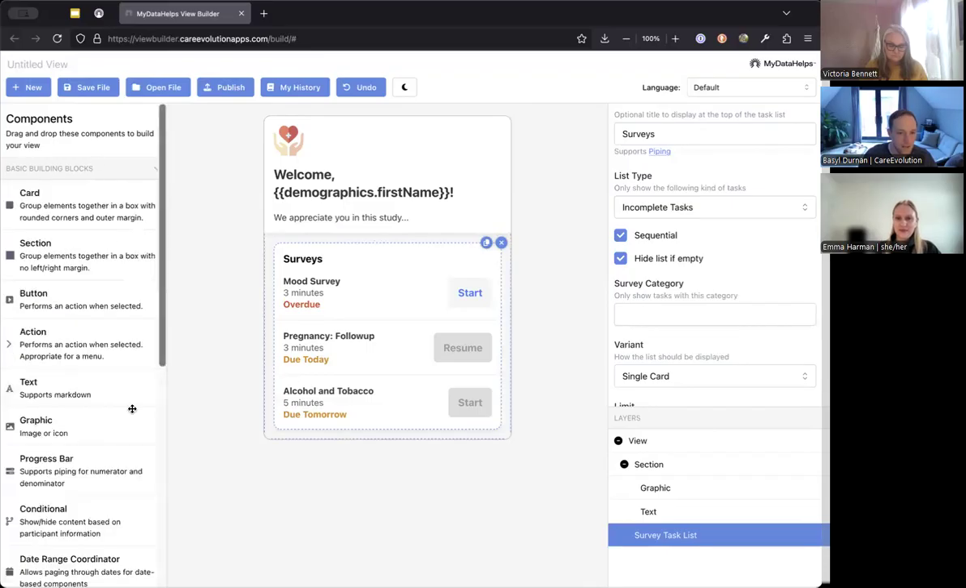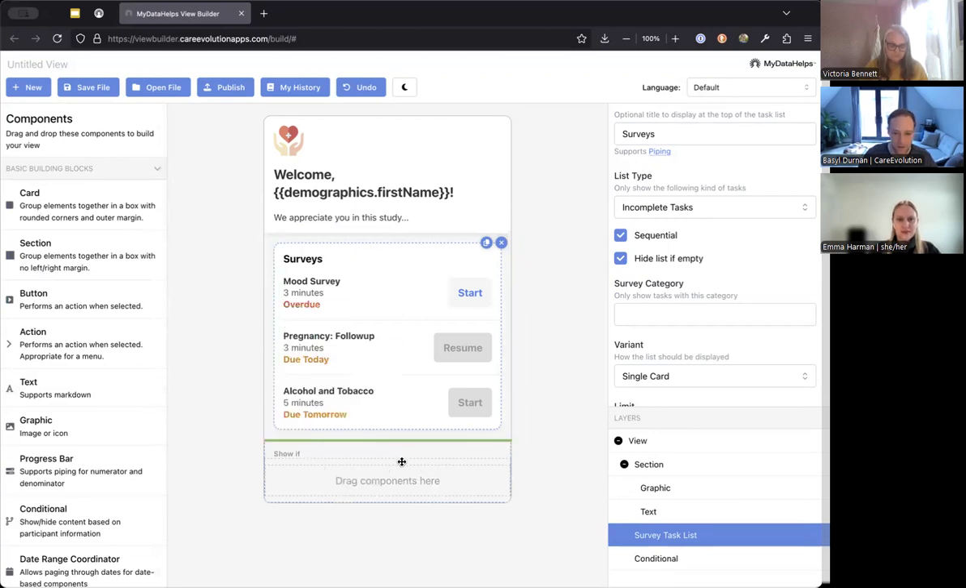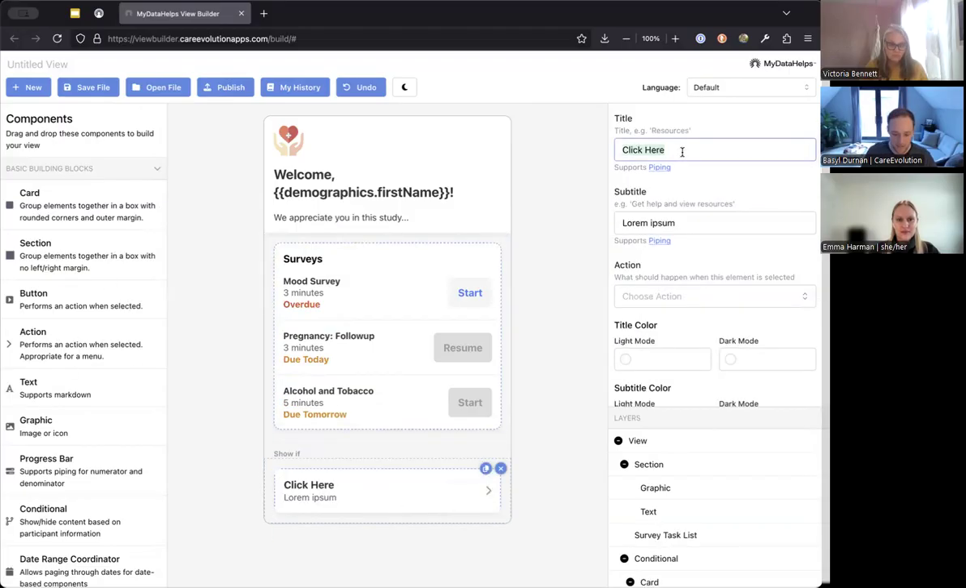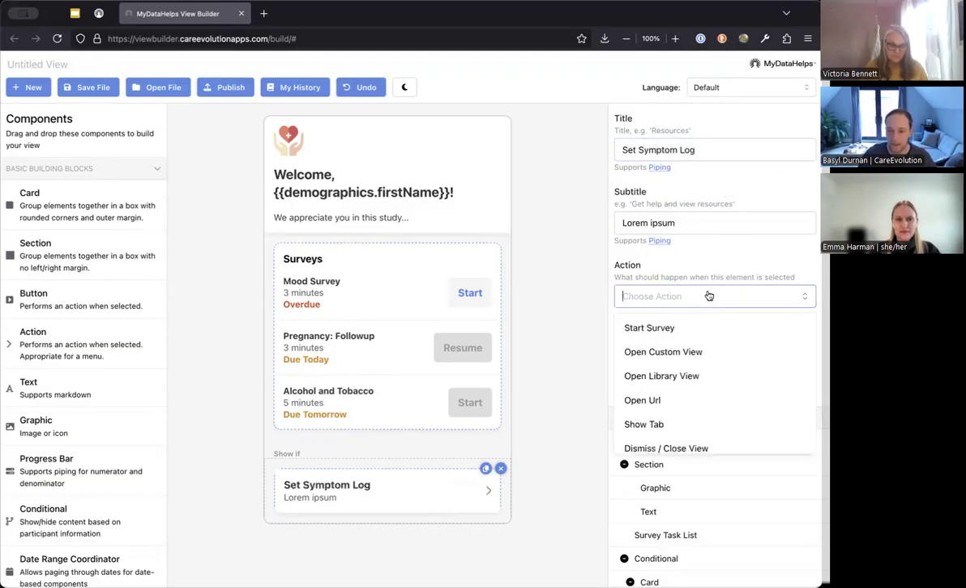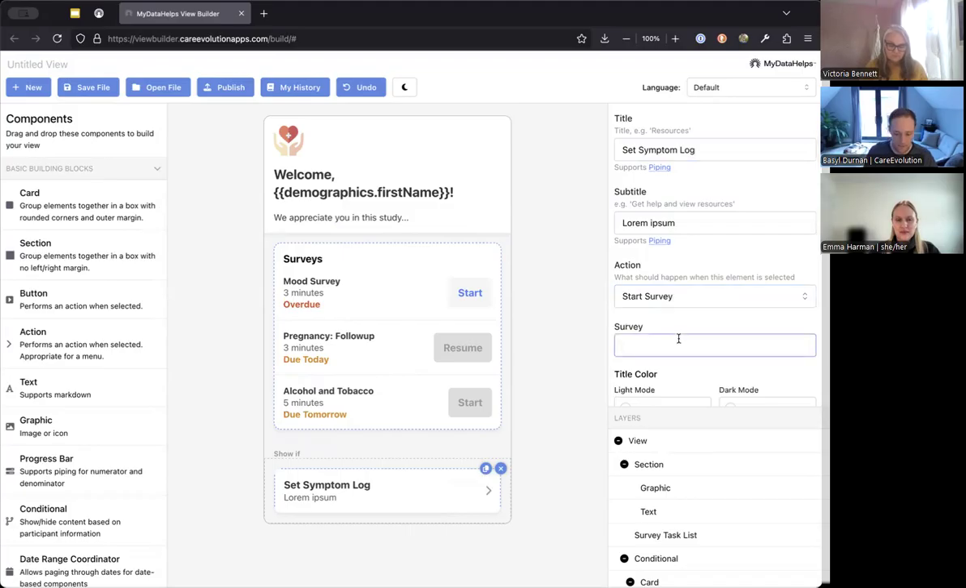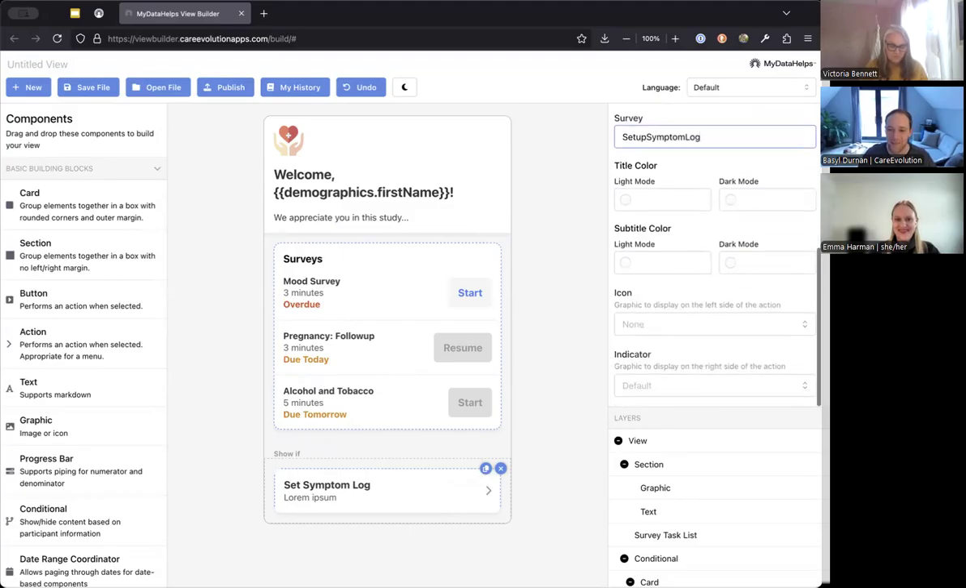All right, and then next let's do the conditional that we had for our symptom survey. So I'm going to go ahead and create a conditional component here, and I will put a card inside. Inside that card, I will put an action. And this action will be to set up symptom log. And this will start a survey. That survey is called setup symptom log, as you can imagine.